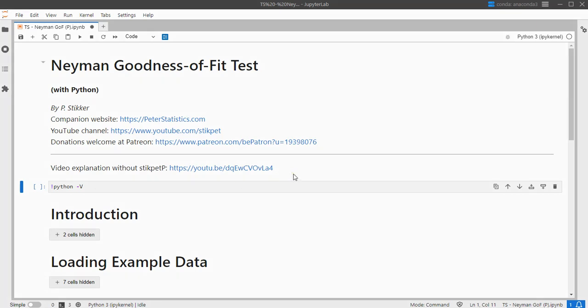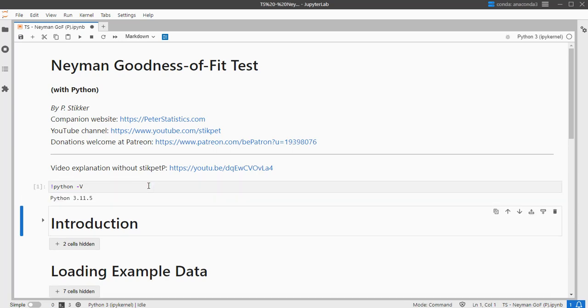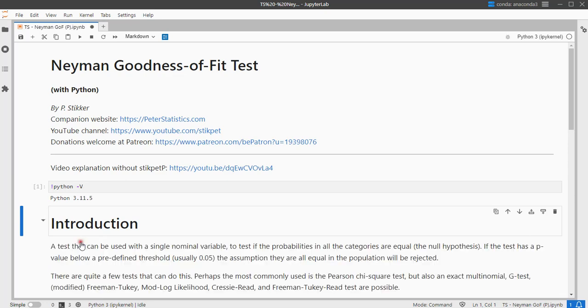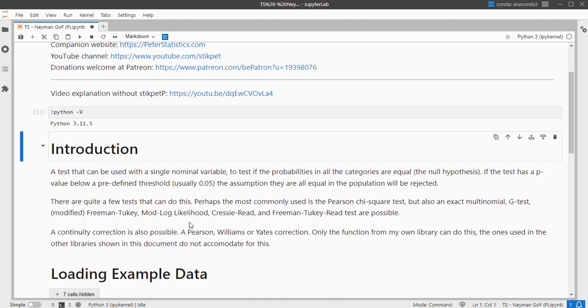Welcome. In this video I'm going to show you how you can perform a Neyman Goodness-of-Fit test using Python and my stikpetP library. I'm using Jupyter Lab and Python version 3.11.5. This video will focus on how to obtain the output, not if you should be using this test, because perhaps you want to be using a Pearson chi-square test of goodness of fit instead, or some other test.